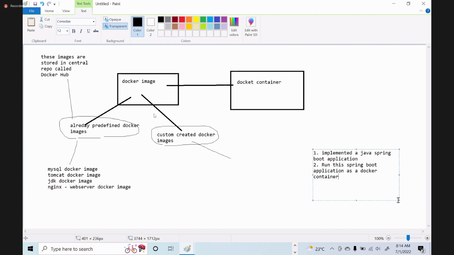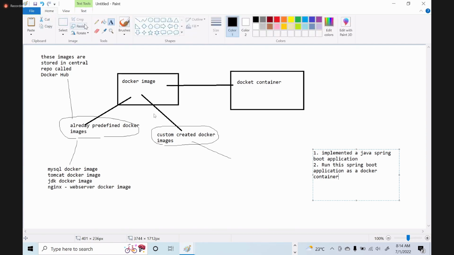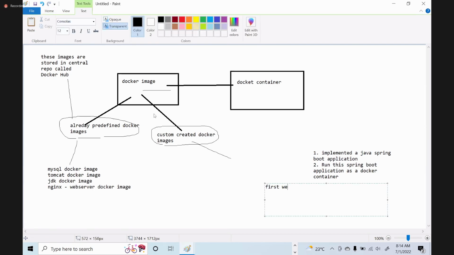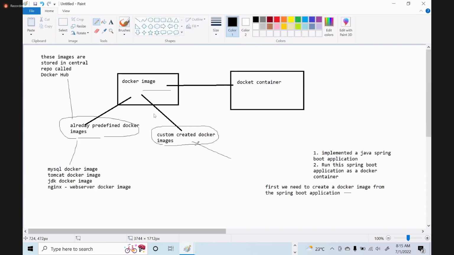Now, for that, what do I have to do? The first step is to launch a container, run a container. I should have a Docker image built. That means first we need to create a Docker image from the Spring Boot application. And this Docker image, whatever you are creating, is custom created, because this is your own Spring Boot application, and now you want to create a Docker image from it.